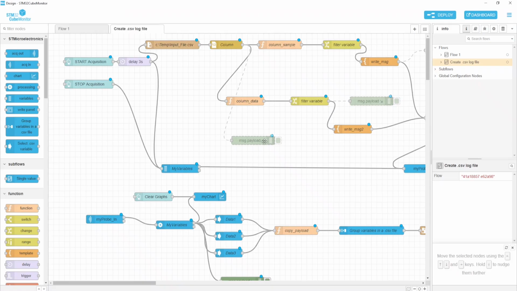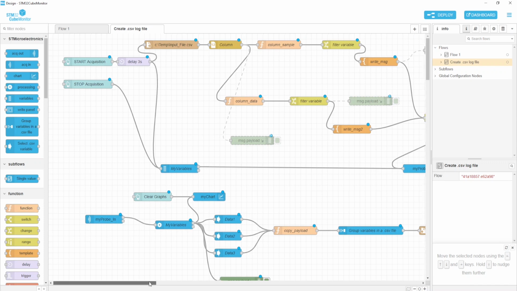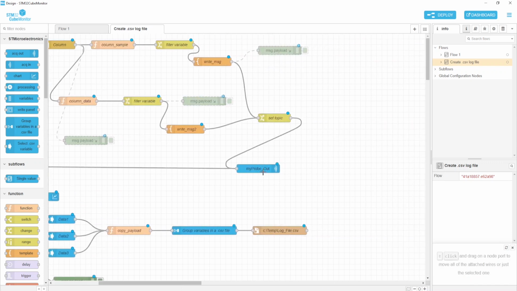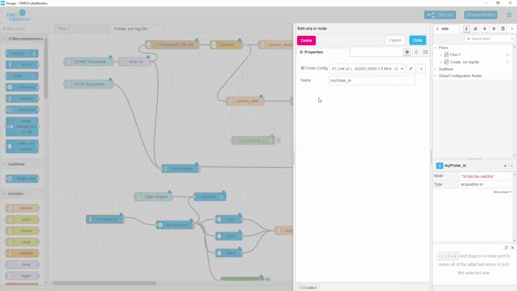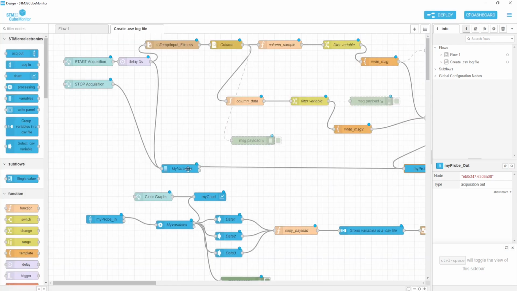Good. So coming back here to this imported Cube Monitor project, as you can see here, I have my input probe and my output probe. This is connected to the ST-Link. Let's see if this is connected to the right ST-Link. So I'm gonna double click, and as you can see here, I have these two probes, but actually this probe, the first one here, is the one which is connected to my ST-Link peripheral.